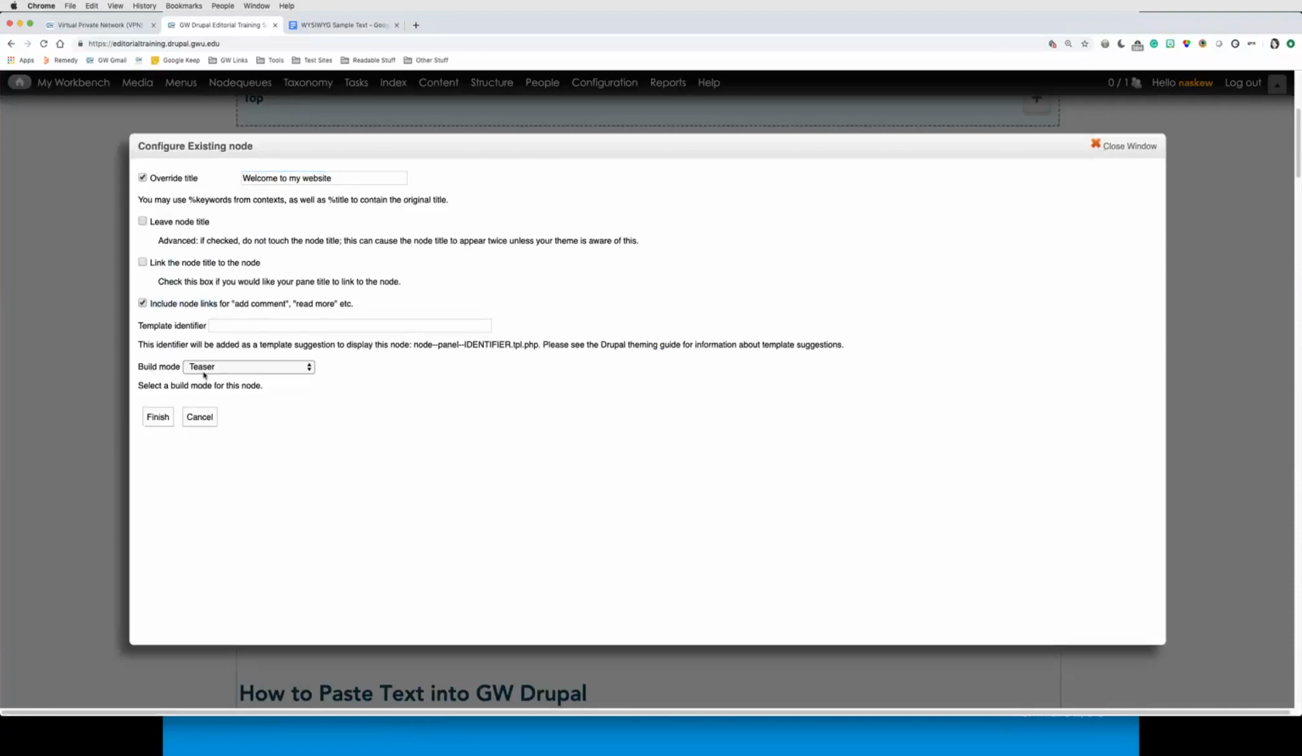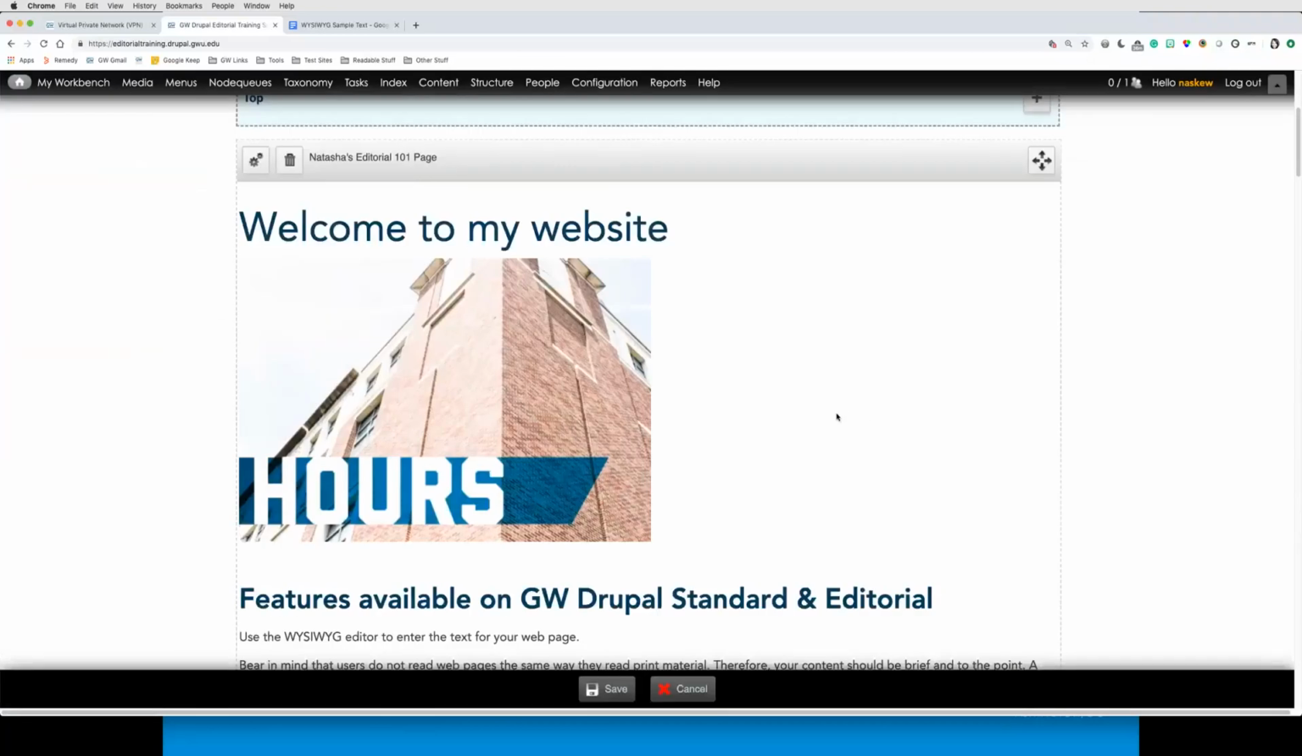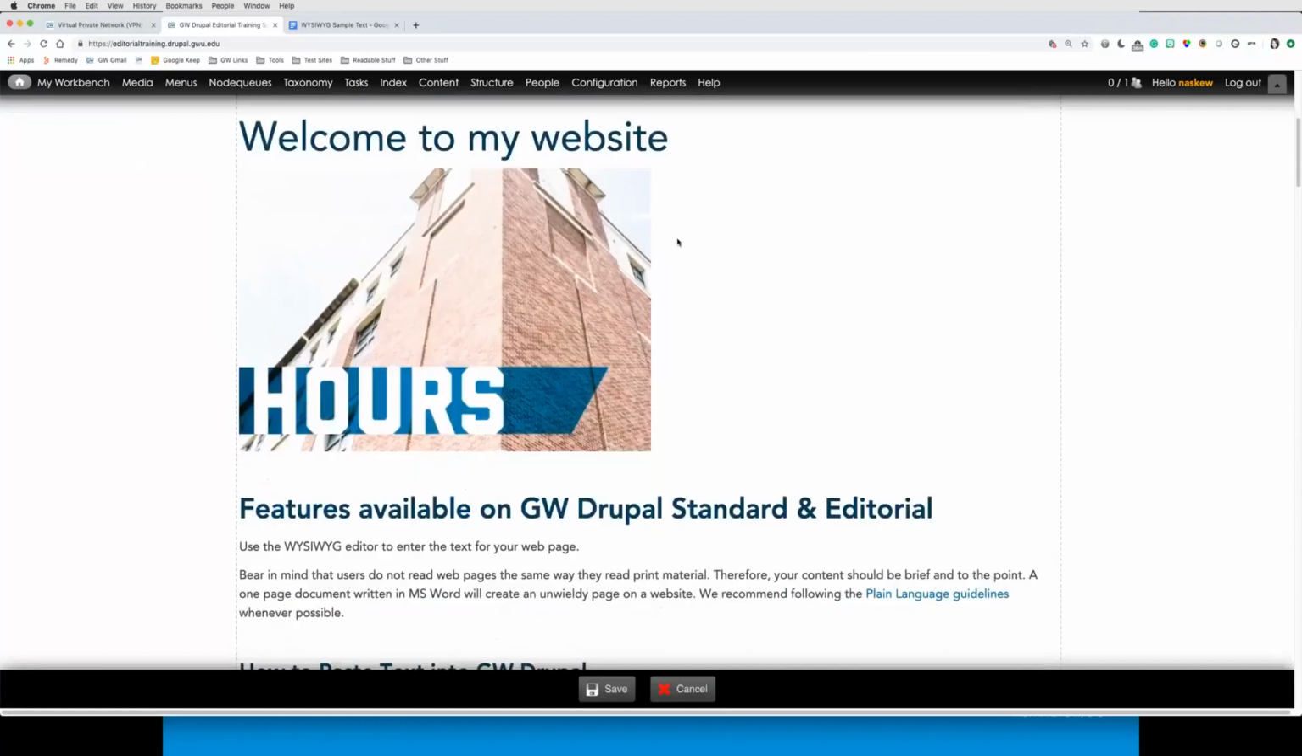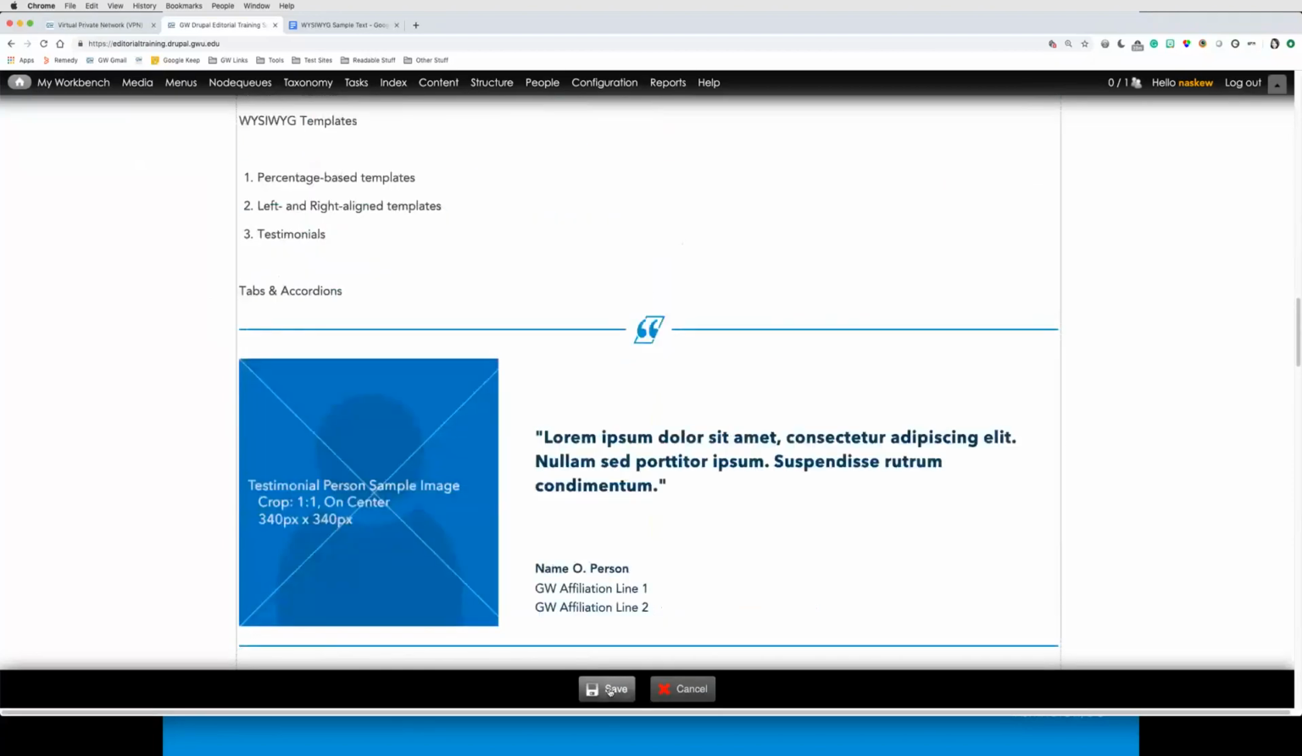And then the build mode doesn't really have as big of an impact, but I always like to change the build mode to full content. And what that means is if I have a lot of content on this page, Drupal's not going to try and truncate that in any way. It's just going to display everything that I have on that page. So we can see now my page title got changed to Welcome to my website instead of Natasha's Editorial 101 page. And then everything else is in there as is. So now I can click Save.